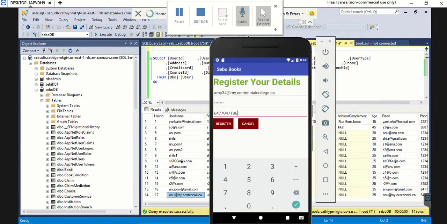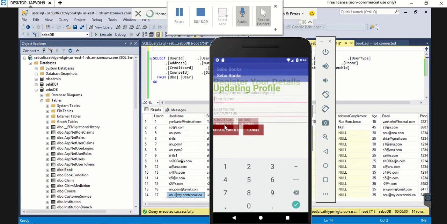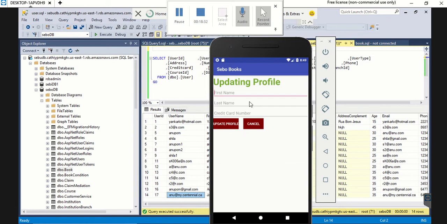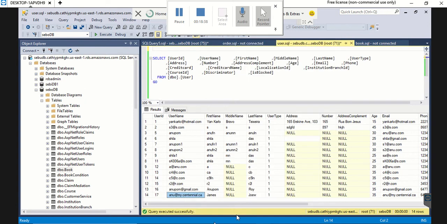So I'm going to click the register button, and then now it is updating the profile. Oh, okay, before that I'd like to go again over there, to check whether it's entered or not.